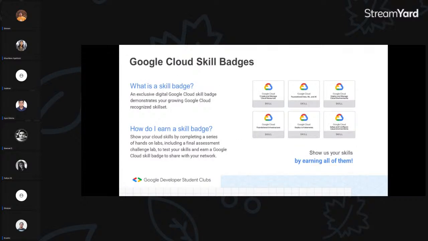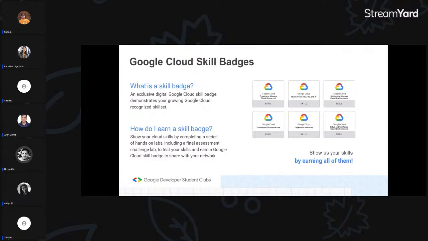Now, what are Google Cloud skill badges? When you complete a particular quest in Google Qwiklabs, you get a skill badge which you will be able to share on your social media and in your resume. It will be a plus point for you to demonstrate your cloud skills as a recognized skill set. You can earn your skill badges by completing a series of hands-on labs, including a challenge lab, which will test your skills, and then you can share your cloud skill badge with your network.